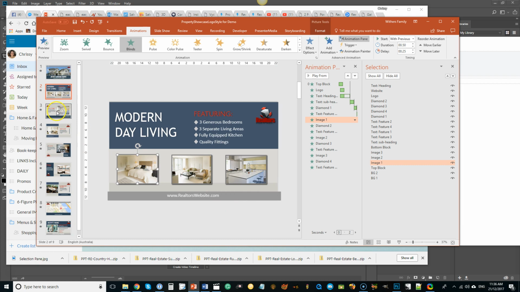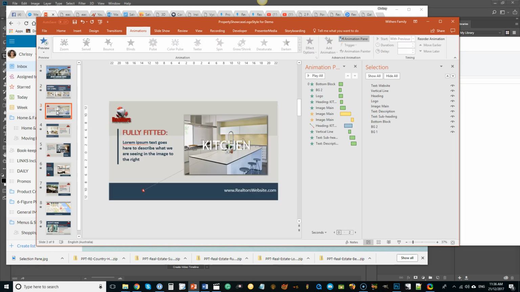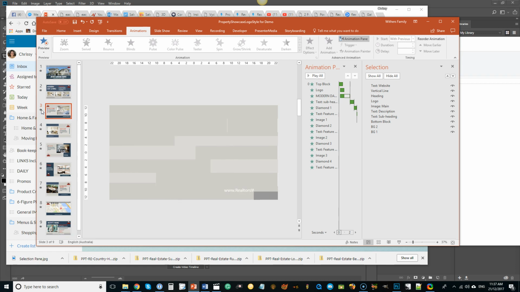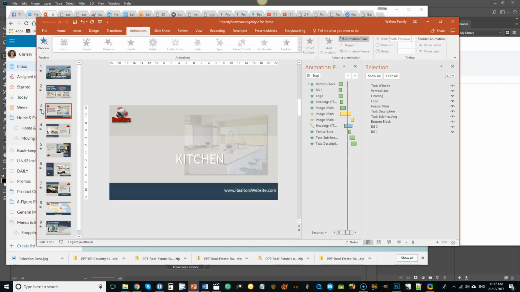Okay, now let's see slide 3. Let's just show you on slide 3, on any slide, you'll see on these thumbnails on the left hand side, you see this little star icon, and you can see when you hover over it, it says play animations. Okay, so if you click on that, let's just see the animations come in.